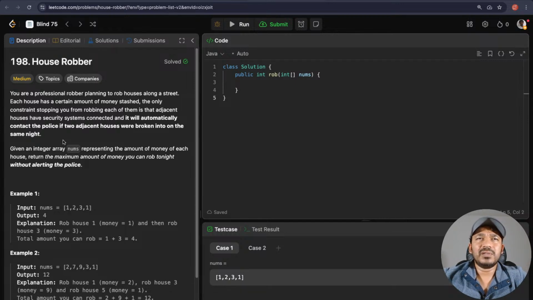You are a professional robber planning to rob houses along a street. Each house has a certain amount of money stashed. The only constraint stopping you from robbing each of them is that adjacent houses have security systems connected, and it will automatically contact the police if two adjacent houses were broken into on the same night. Given an integer array of nums representing the amount of money of each house, return the maximum amount of money you can rob tonight without alerting the police.